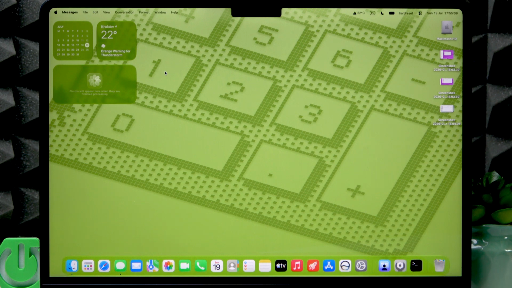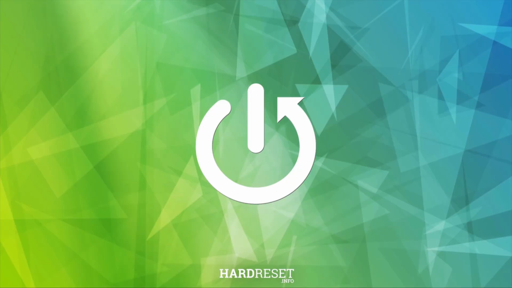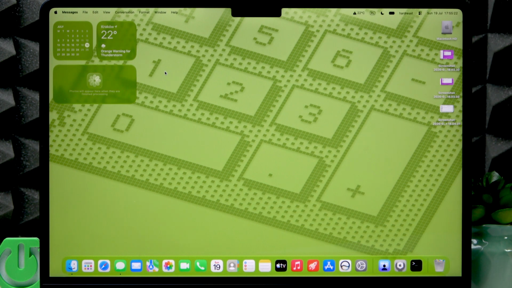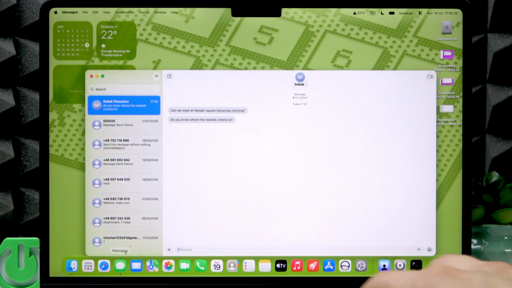Welcome. In this video, I will show you how smart suggestions work in iMessages on macOS 27. So there are plenty of different smart features available in iMessages.